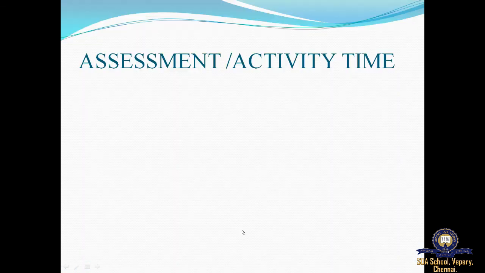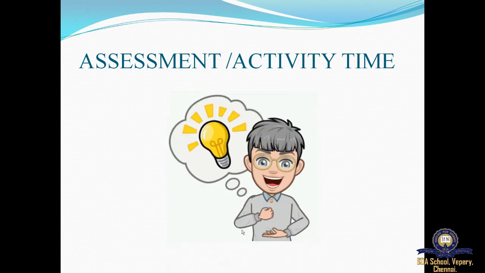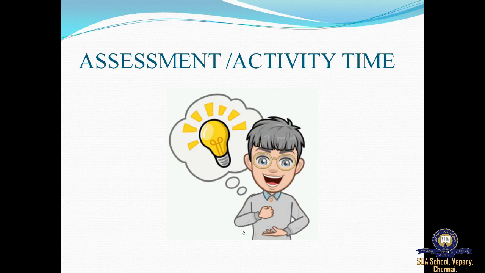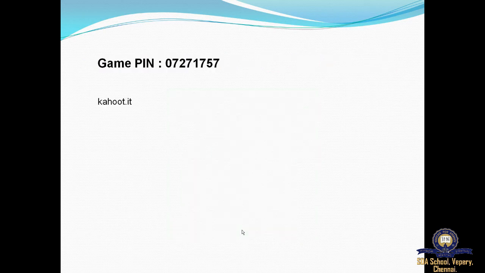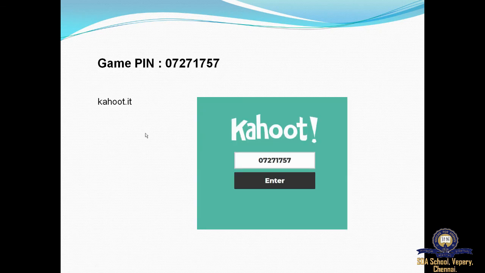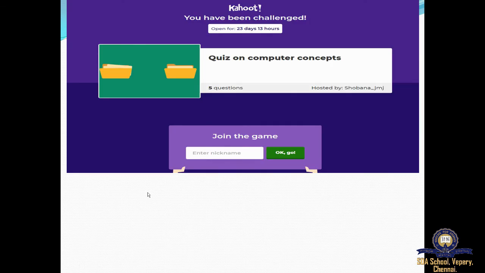Okay, now it is assessment and activity time. Based on the topics in the previous slides, I have given a quiz in Kahoot. What you have to do is take your phone or your laptop, type kahoot.it and then press enter. You will get a screen like this. In this screen you have to type this game pin which is displayed over here. After you type your game pin, press enter. Once you press enter, this screen will be displayed. In this screen, you will be given a quiz on computer concepts with 5 questions. You have to join the game by giving your name. Once you give your name and press go, you will get the list of 5 questions. You can play those questions.